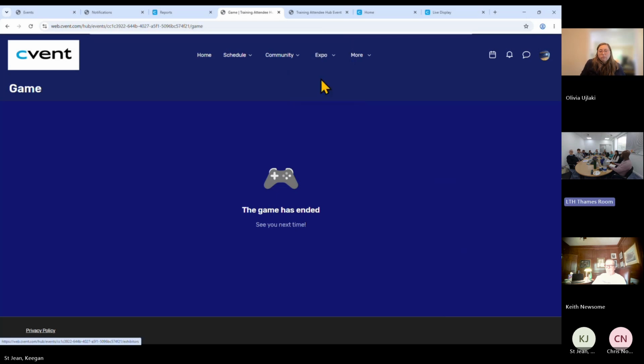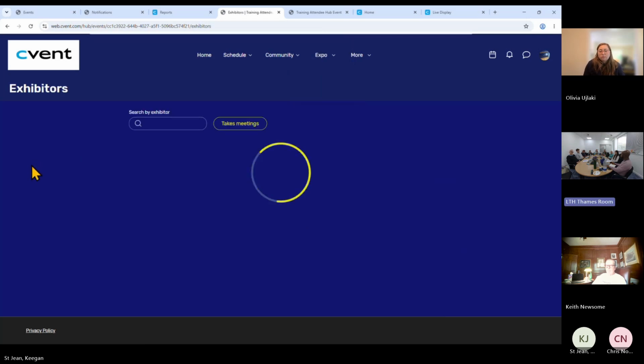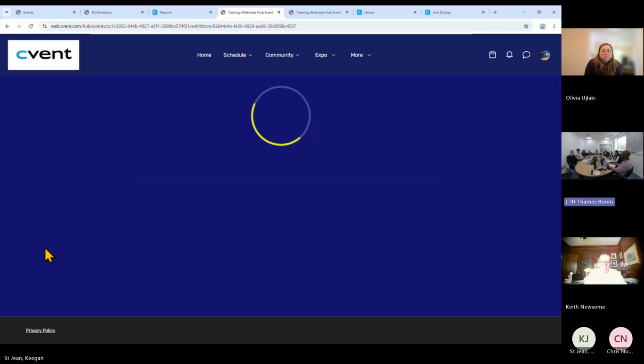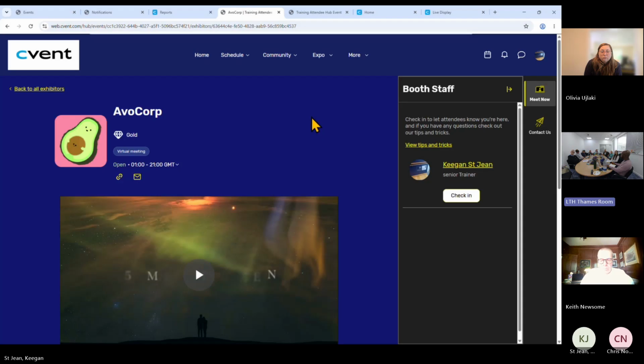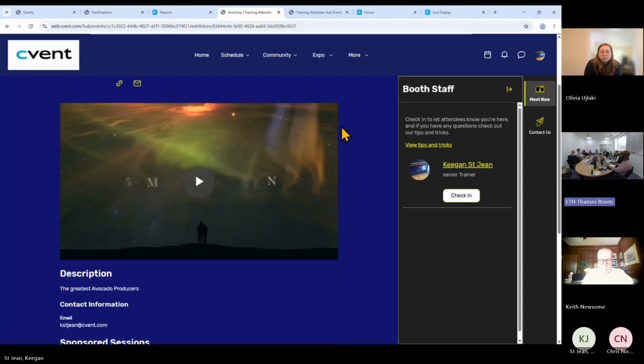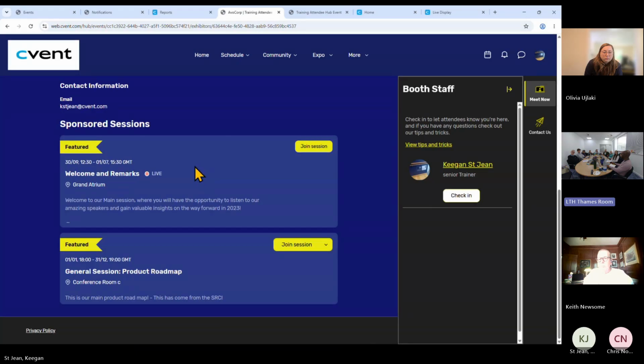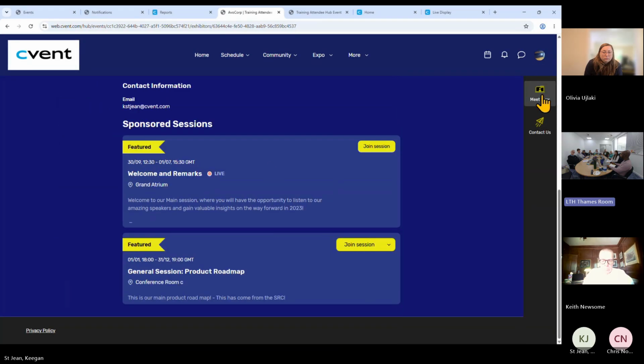Next tab is Expo. This is where you have your exhibitors and sponsors. If you create an exhibitor or sponsor, you'll be able to see them here. They each have their own profile page that they can create. They can have welcome videos, details, links. And what's cool is you can even give them a virtual booth.